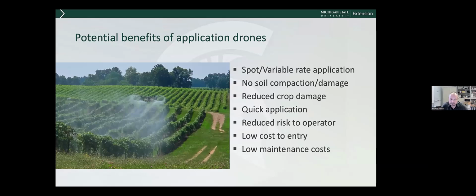Drones also have the ability to do a potentially very quick application, as fast as a boom sprayer in a very large field, or an aerial application like a crop duster. Maybe not when you're talking about big fields, but when you're talking about small, difficult fields, it can be pretty quick. They also reduce risk to the operator.